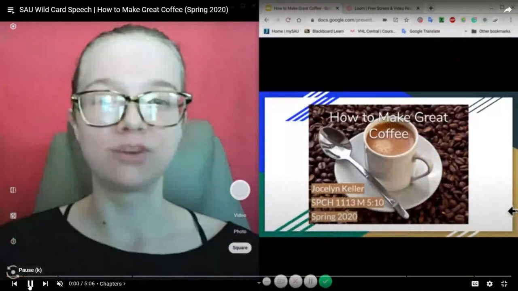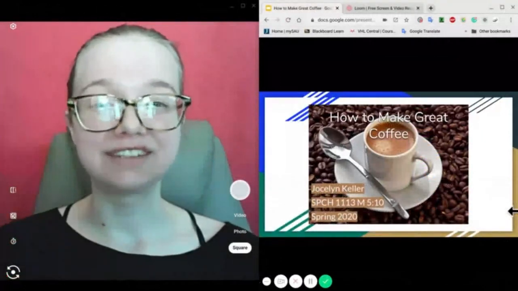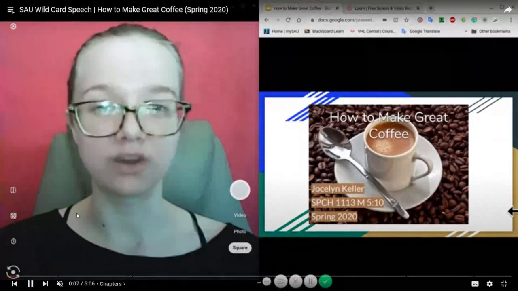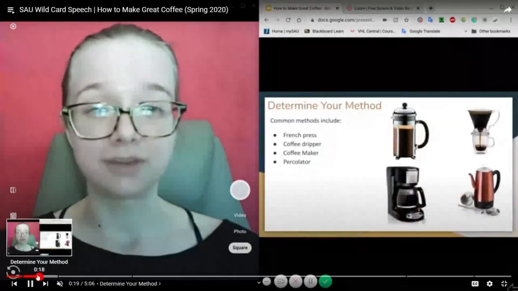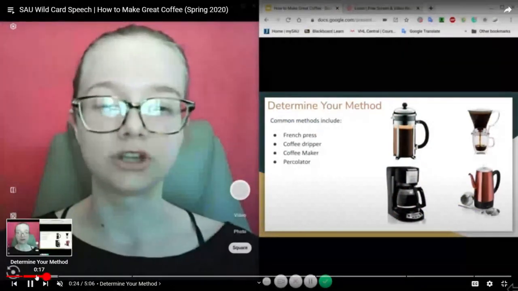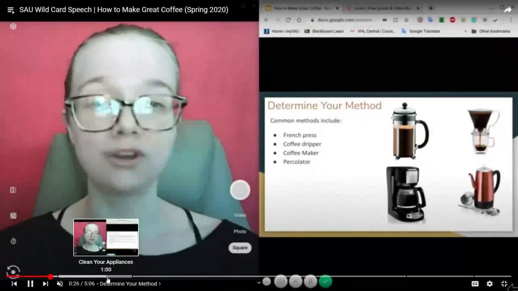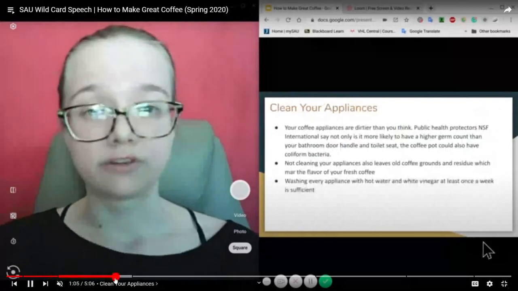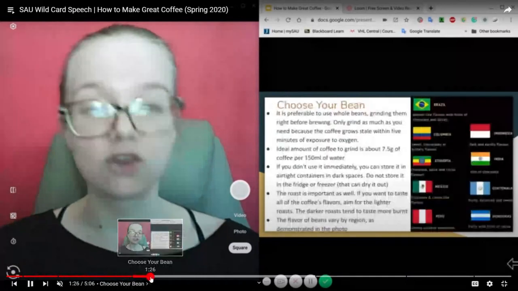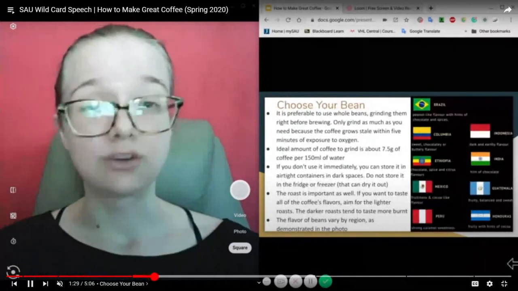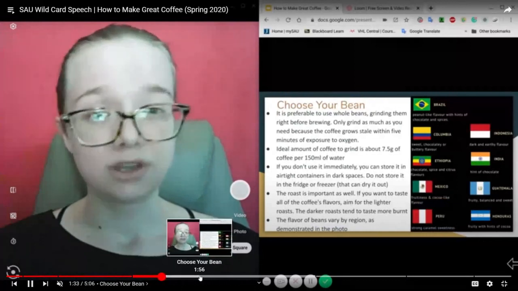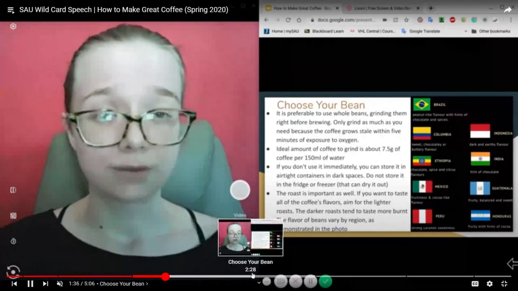Beginning of her speech with the chapters, title slide, easily readable even with the square webcam. Determine your method with 4 images and 4 bullet points. Clean your appliances with bullet points. Choose your bean with all different kinds of information to keep you extemporaneous and conversational, as everyone has been.